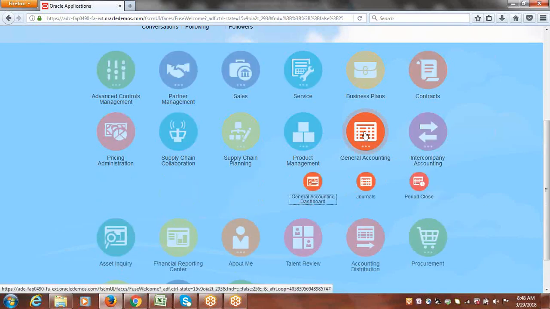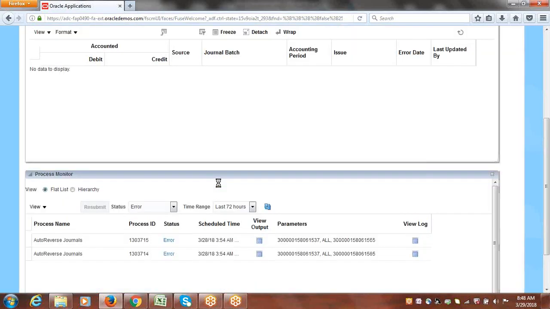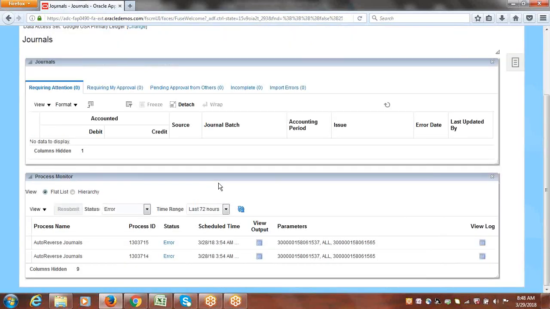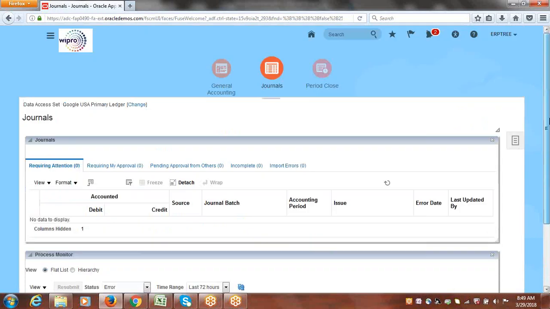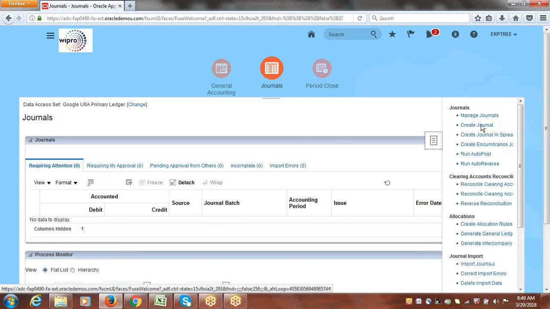It will open the tasks we have within the general accounting icon. We have three tasks. You can navigate from here also. You can click on journals. It will take us to the journals work area. Now we landed on the journal creation page, the journals work area. From the navigator you can navigate to this page, or else by using the springboard icons you can also navigate to this page. Okay, let's see how to create the journal.